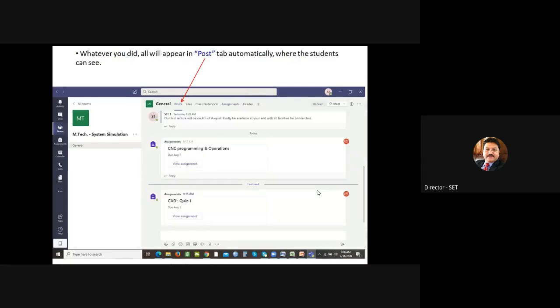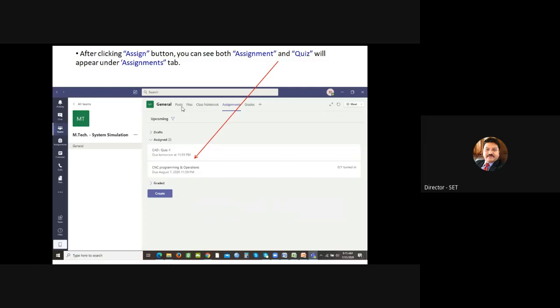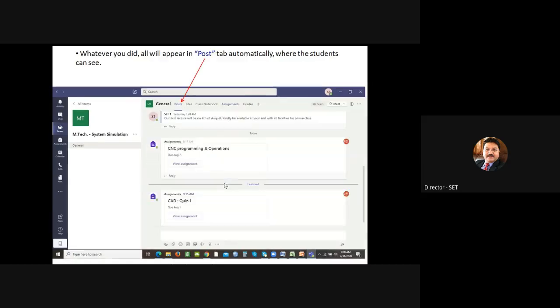Now, if you click post, it will show you what all we did so far. I have made an announcement to students, it appears there in the post. Assignments which we have created also appear in the post, and the quiz which is created also appears in the post. You can see which time I created the assignment, 8:17 a.m. Which time I created this quiz, 9:15 a.m.